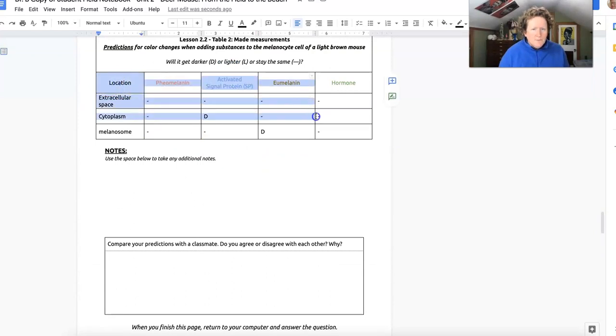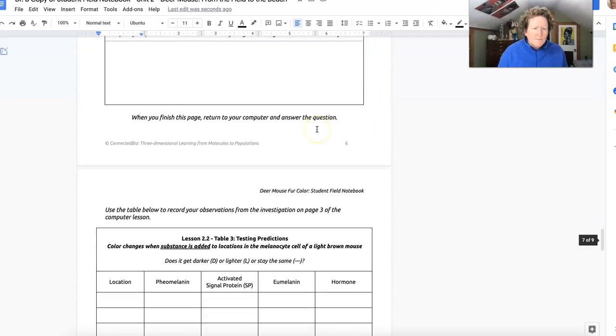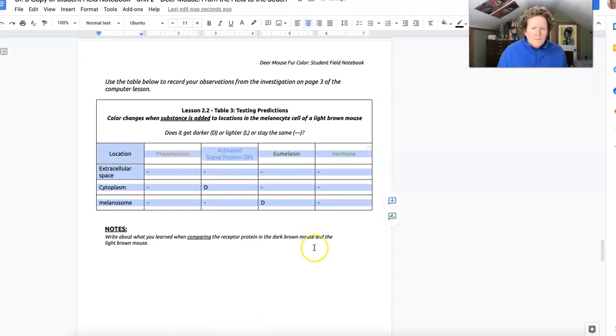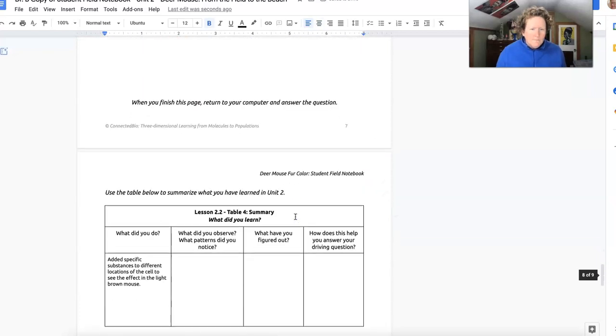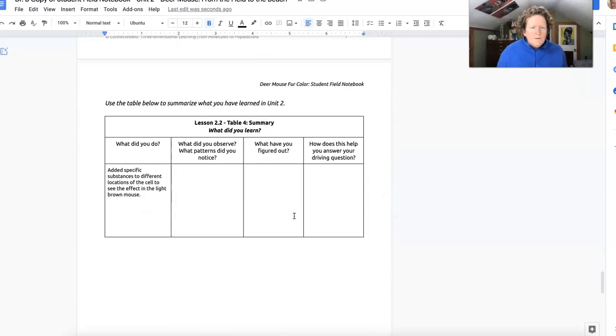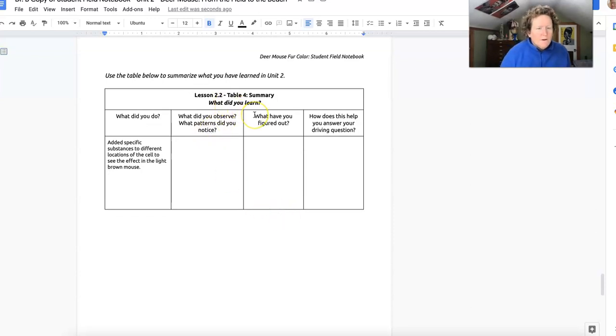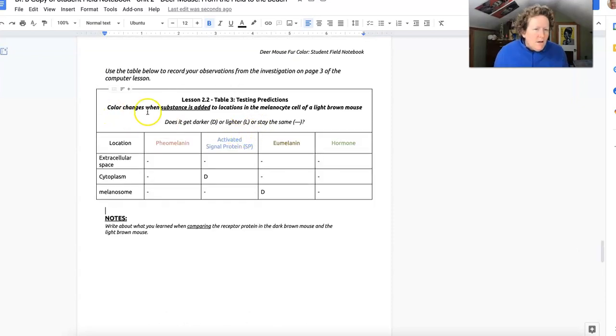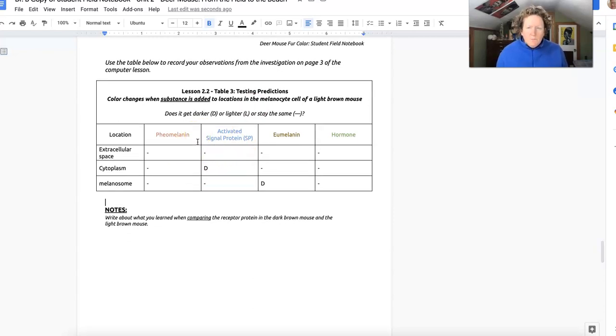I'm actually just going to copy this down because these are our measurements. So the next thing we'll do is we'll be heading to Table 4 as a summary of what we learned. We saw color changes when the substance is added, and we have to come up with a new model because this table looks very different than it did when we were working with the darker cells, the field mice cells that had much darker fur.